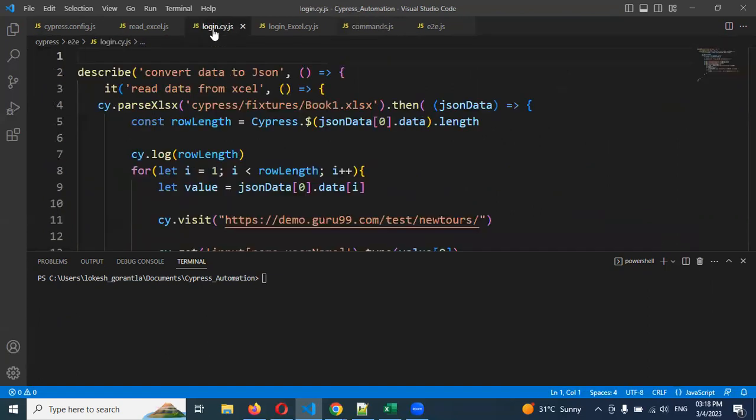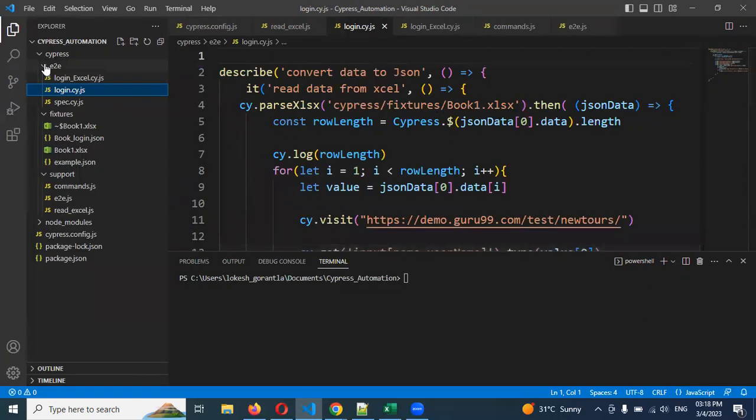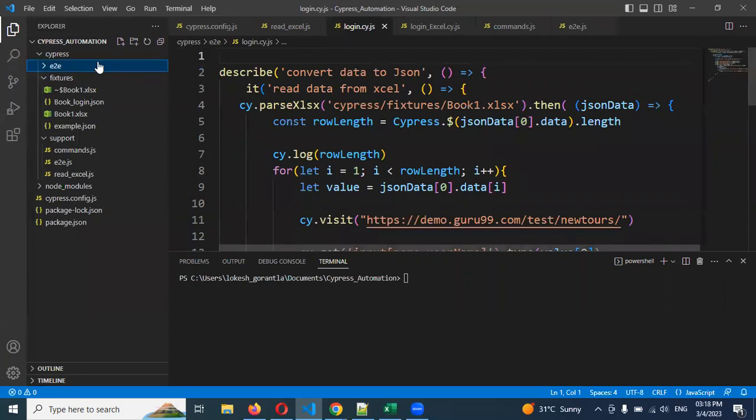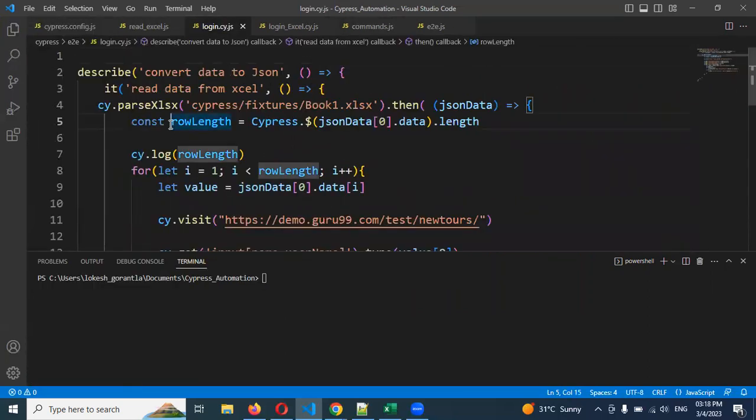Then create a new file for login. How to create it I already explained, right? You can apply the same thing here also. Describe is basically suite-level creation, and this is the title of the description, and you are going to create the function. Then it will provide the test case, and we need to provide the test case name, and inside that we need to write cy.parseXlsx, and we need to provide the file name.